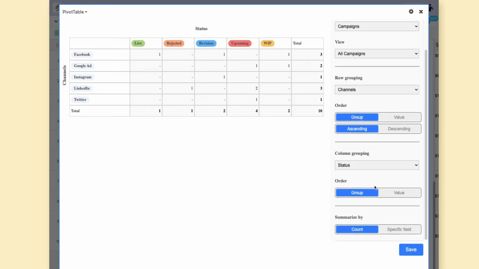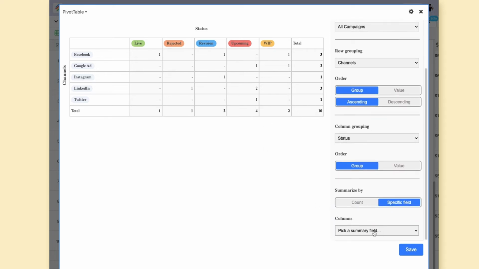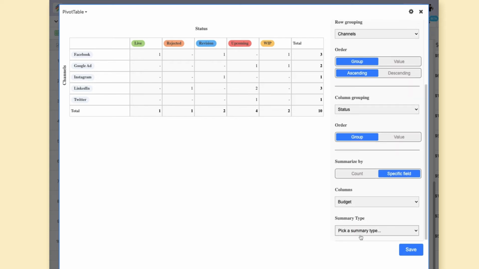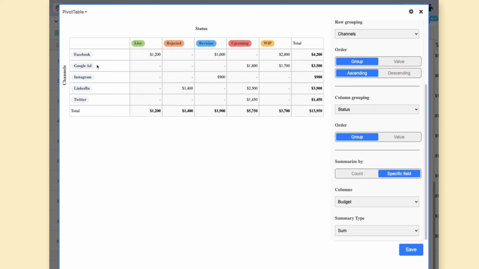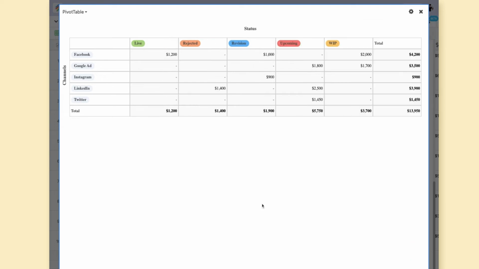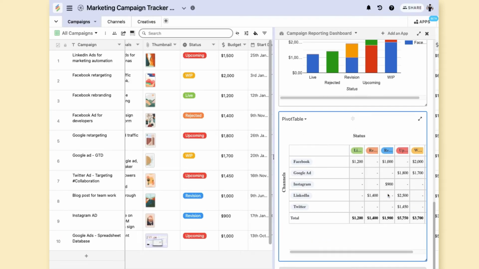I can also choose to summarize them. So this is automatically taking the count of records, but I can also summarize them by a specific field where I just want to look at, let's just say, the budget field and create a summary type, which is sum. So you will see now across these channels with different statuses, what is the budget across each of those channels and according to their statuses. So I'll just save it. So here you've created your pivot table.